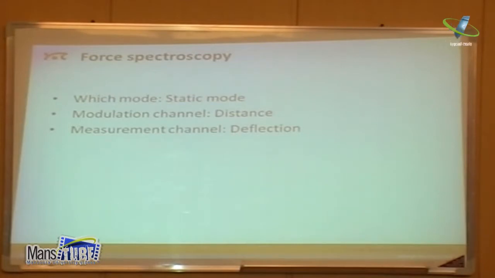And then we get the distance and the detector, because the deflection means force, and the distance is the movement, okay? And then you can measure force as a function of distance.